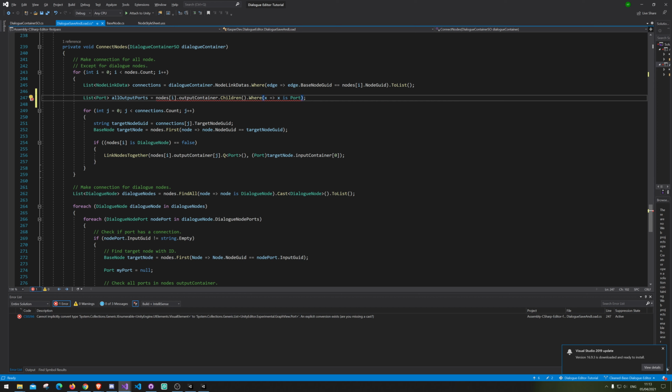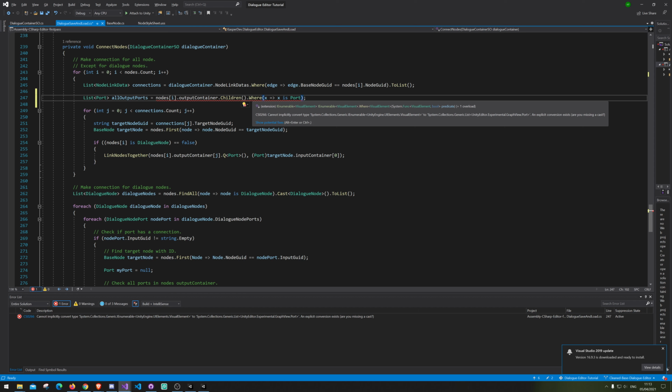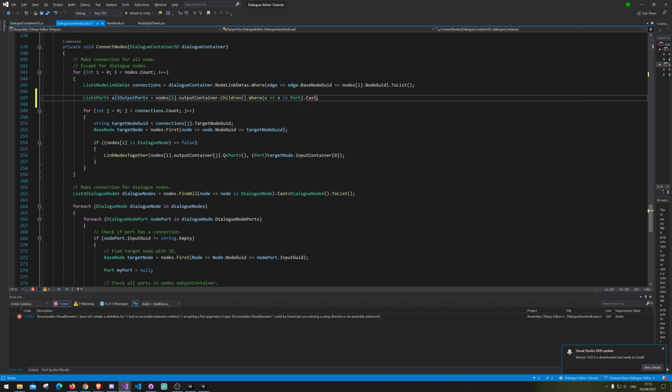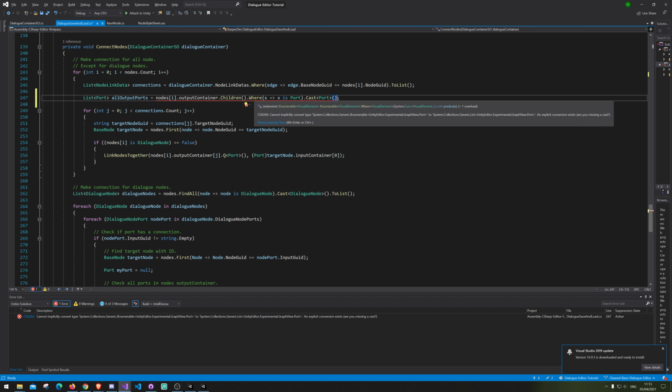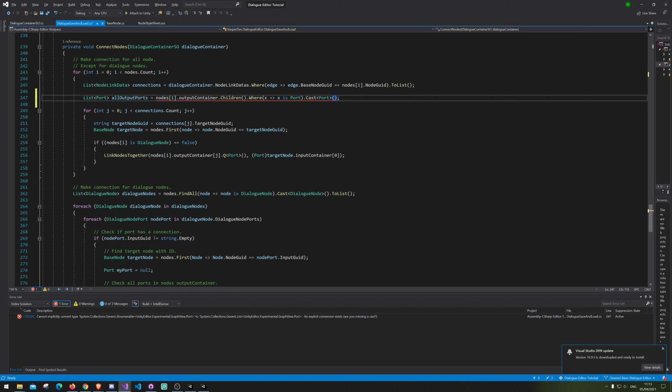However, it is still returned to us as a visual element. So we want to cast it to be a port. So we're going to go port. And now we get an error because it's trying to return it to us as an enumerable that we are not interested in. So we want it to be returned as a list. So we're going to ask it to return this to us as a list. And we now see it all works.